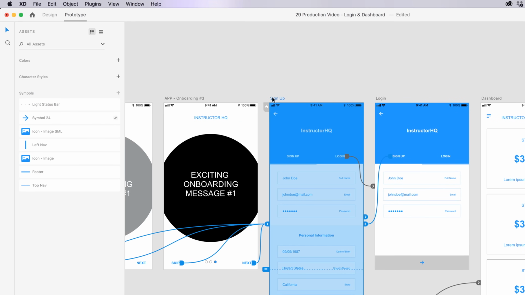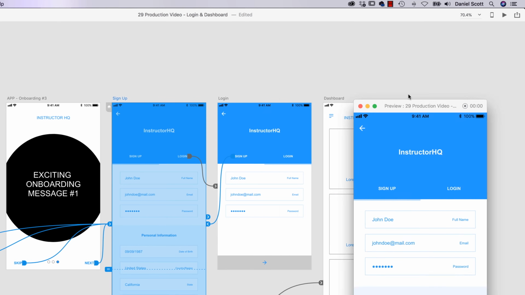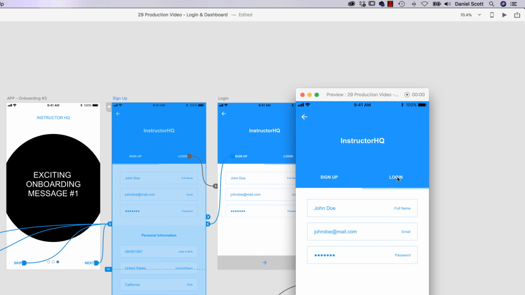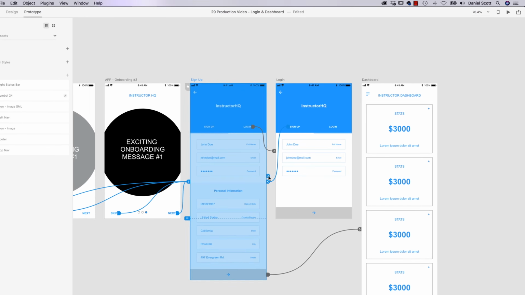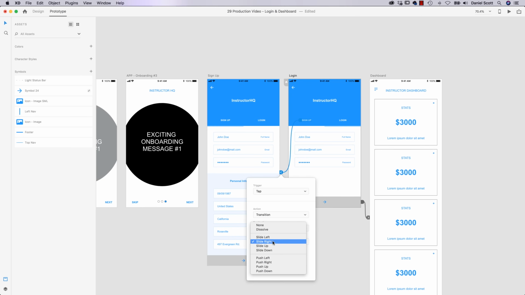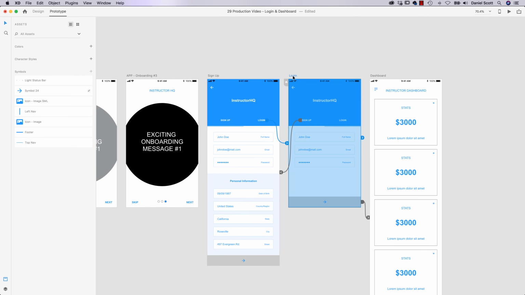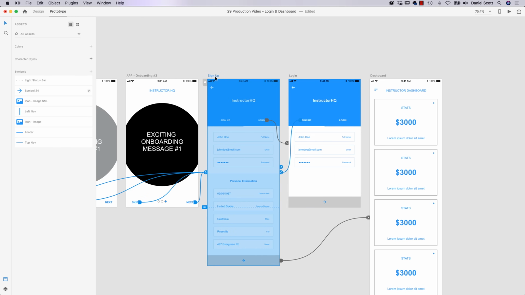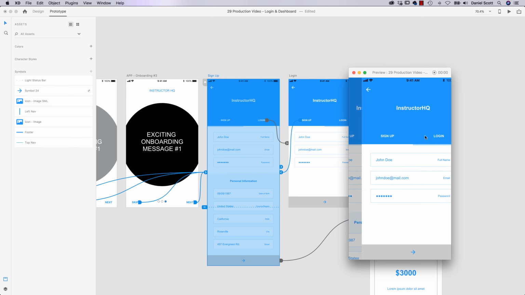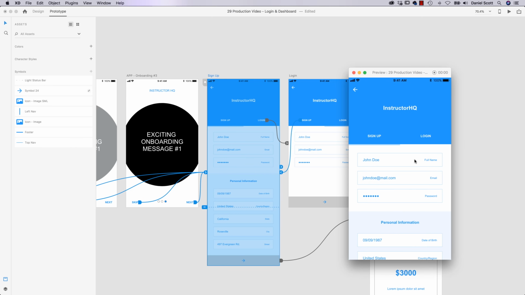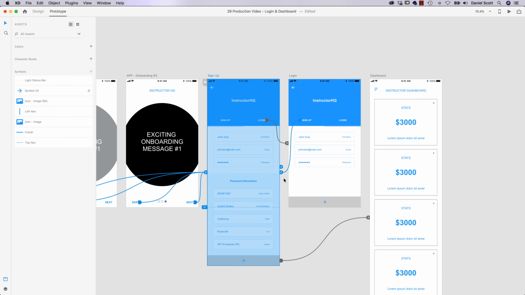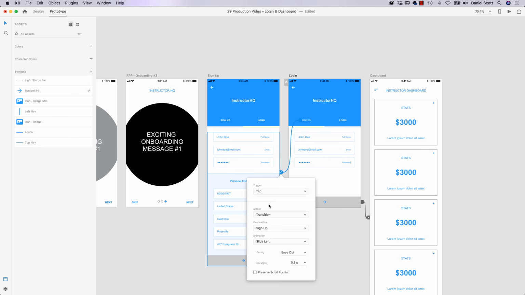Click on sign up and preview. And you can see when I go to login, it makes sense to go that way. But when I go to sign up, it needs to really go the other way. Because if it doesn't, you'll get this when you're previewing or testing. If I left it as slide left, it just feels real weird. Watch this. We'll start with sign up, preview, and login. And I go back this way. It goes the wrong way. Okay, I want you to toggle left and right. So let's go use slide right.